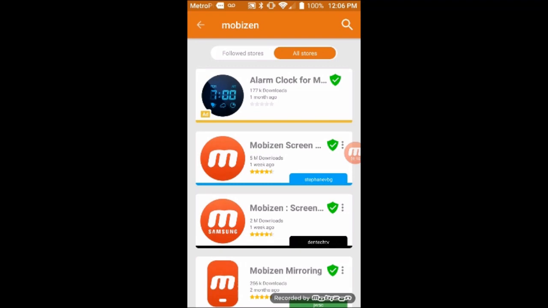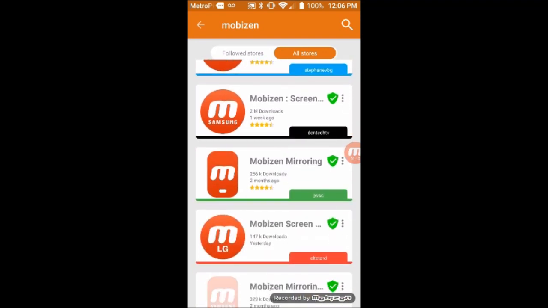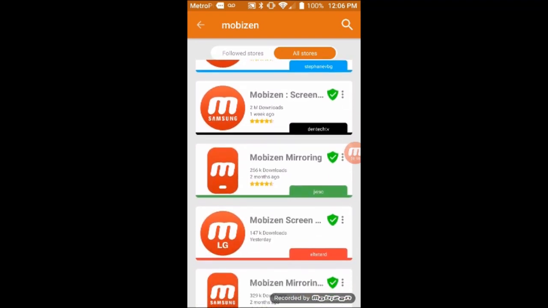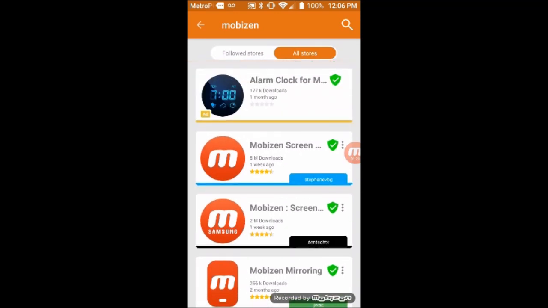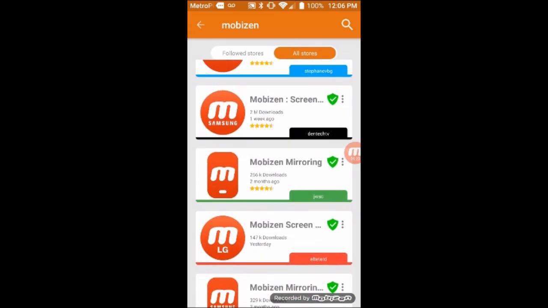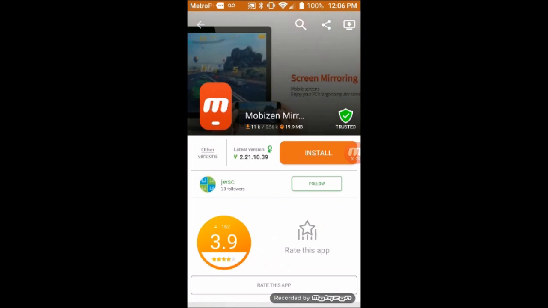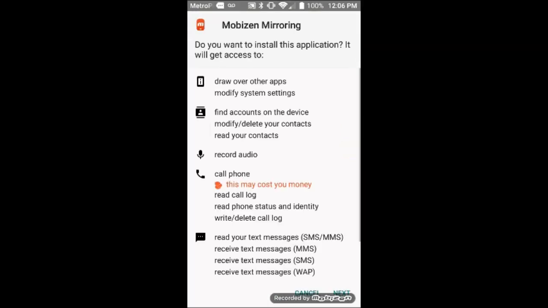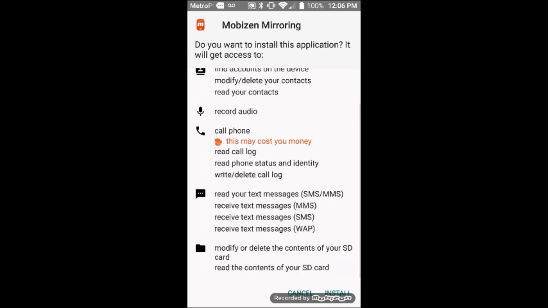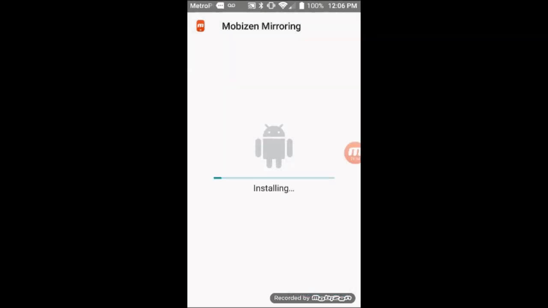And we're going to go to the Mobizen mirroring. So go ahead and click Mobizen mirroring. Okay, and we want to install. You're going to get the messages here, as with the Google Play Store also. All right, app installed. Go ahead and open it.